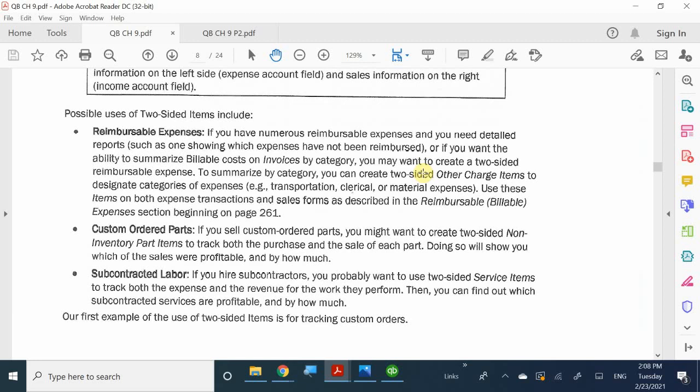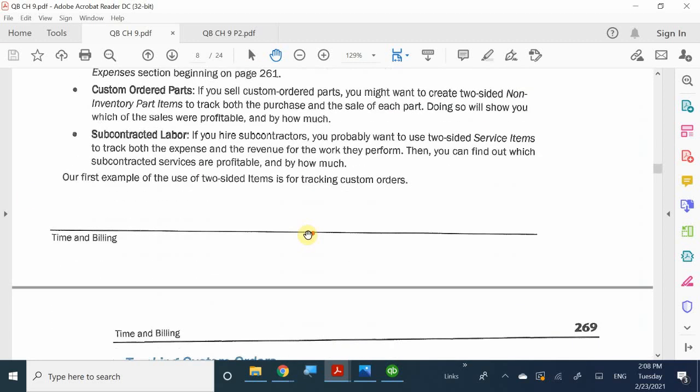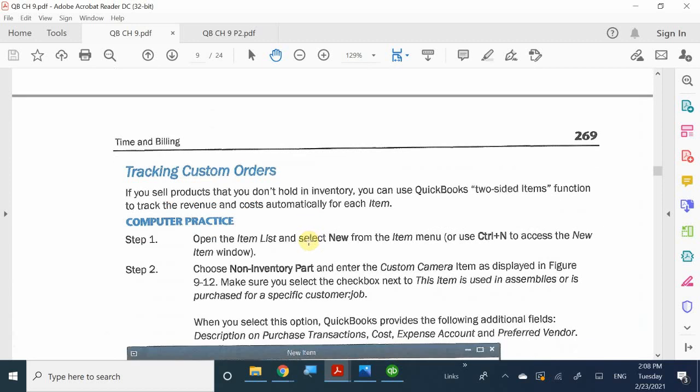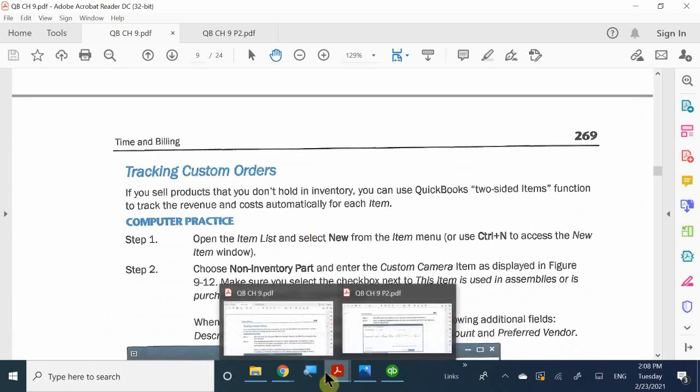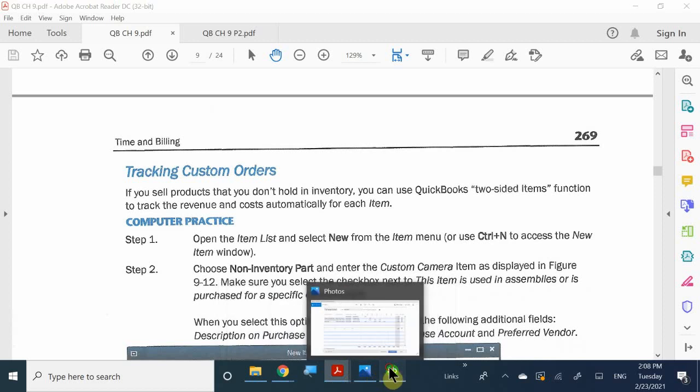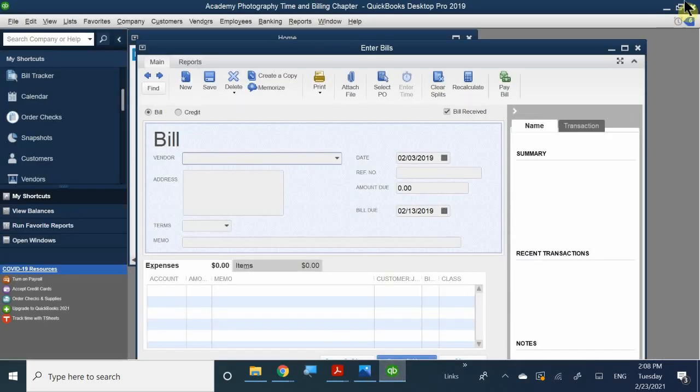So let's go ahead and take a look at custom orders. Okay, so first things first, we have to go ahead and create the item. Okay, so in this case, how do I get to my items list?